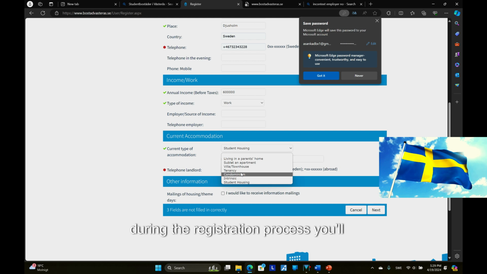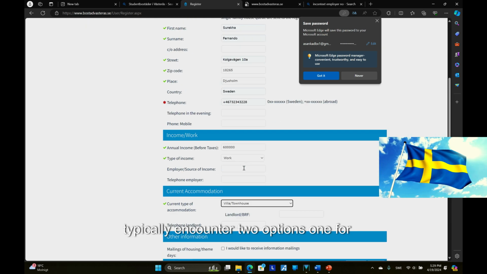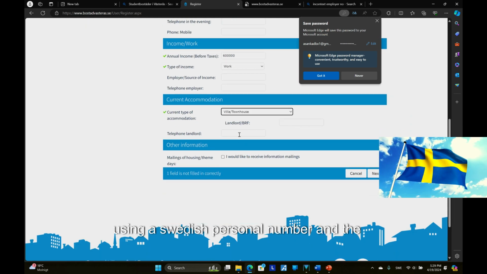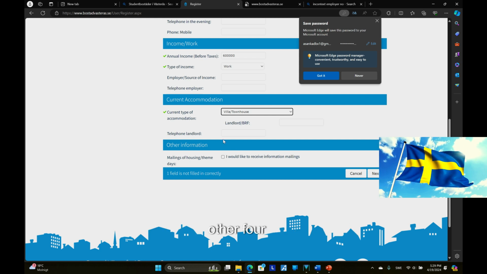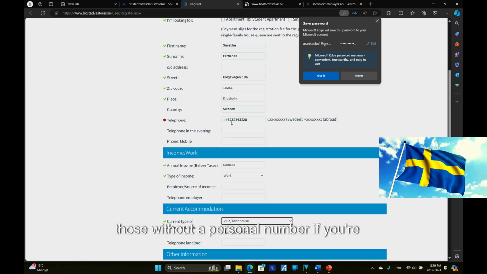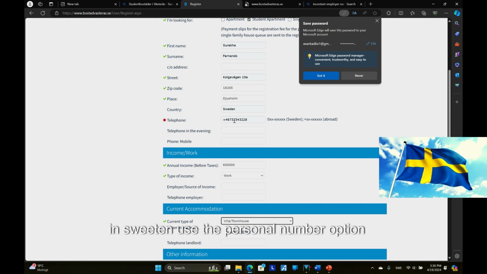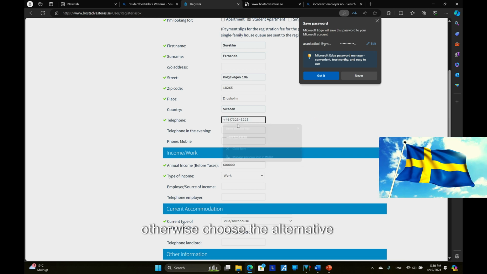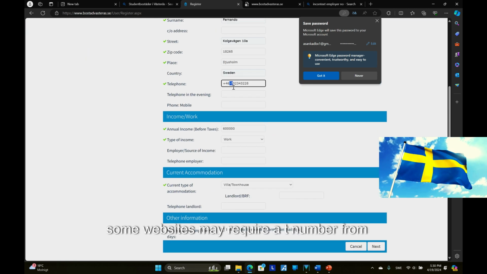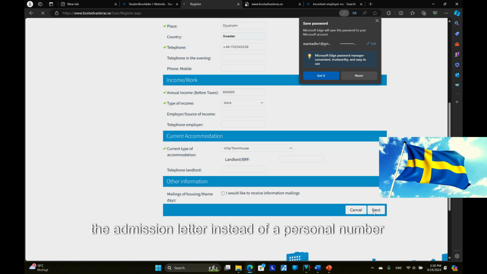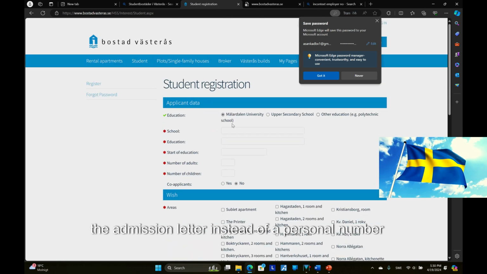During the registration process, you'll typically encounter two options, one for using a Swedish personal number and the other for those without a personal number. If you're in Sweden, use the personal number option, otherwise, choose the alternative. Some websites may require a T number from the admission letter instead of a personal number.